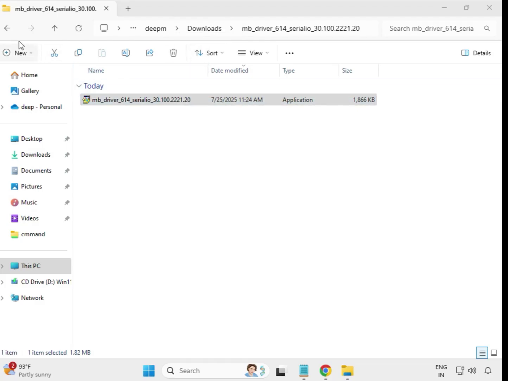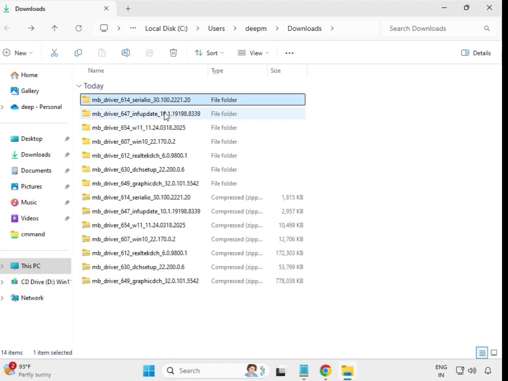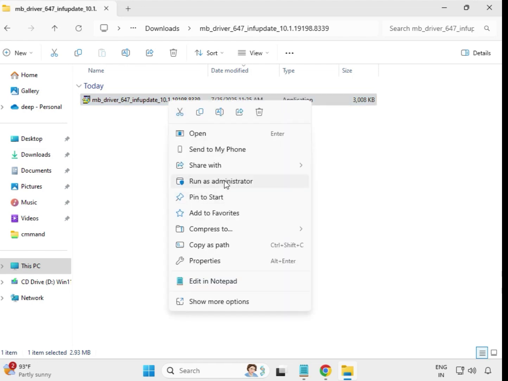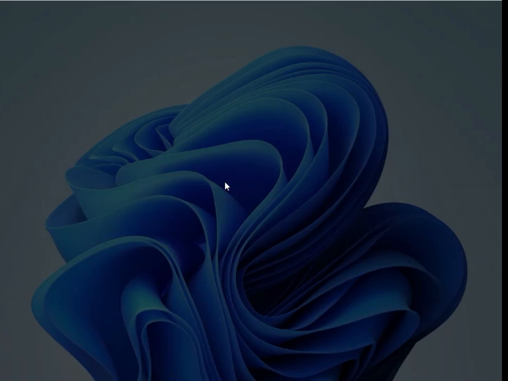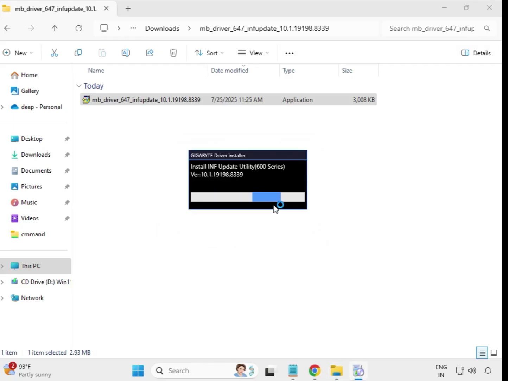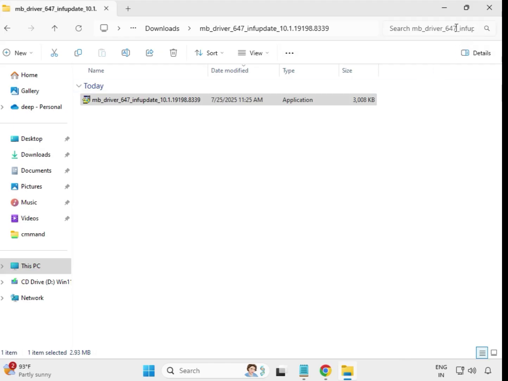Then go back, then the second one. Same, select, right click and run as administrator, and then yes. So it closed automatically, which means it is installed.